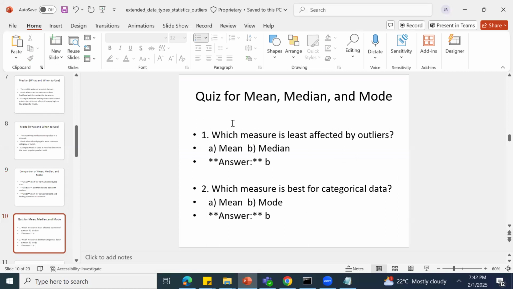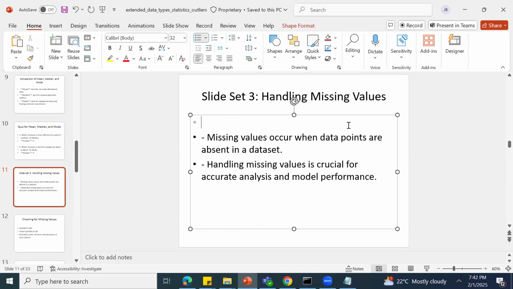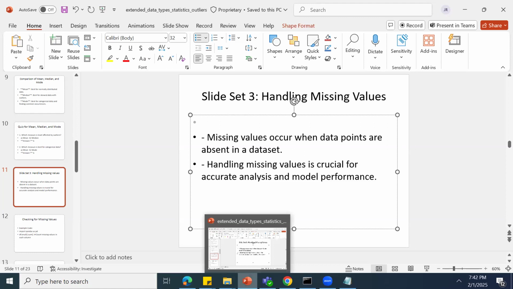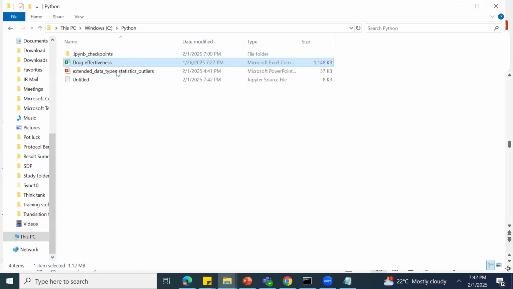Let's see, there is no question. For example, now we will see what is a missing value. Missing value is nothing but when your data points are absent in a data set. Handling missing values is crucial for accurate analysis and model performance. So if your data has some missing value, then it may impact your statistical values.